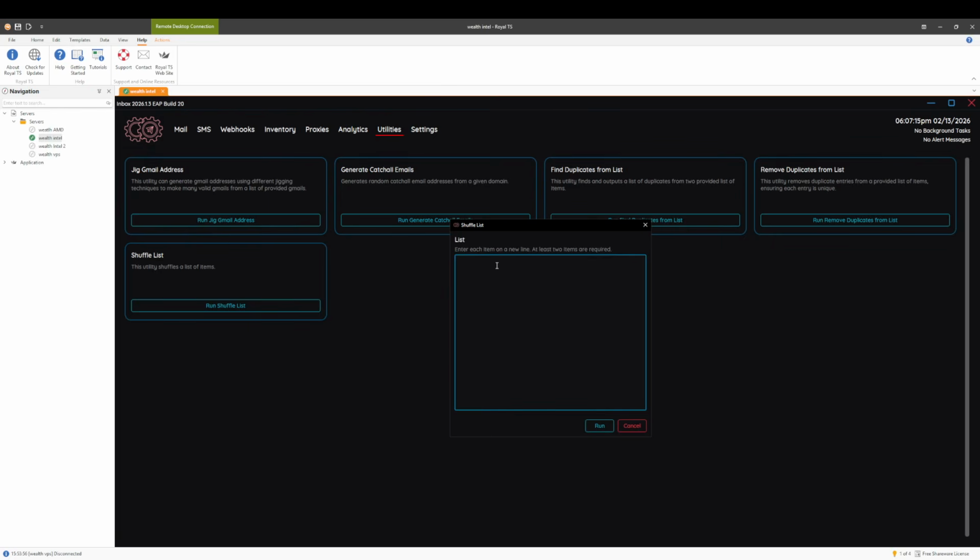So anyway, the whole point of this is what I do is I take all my proxies, I mix them together, I paste them into here, and I shuffle the list, and then it mixes them all together and makes it easier to add to my bots. So that's one way you can use this section in botting and how it's useful, but you can use this for pretty much anything you want.